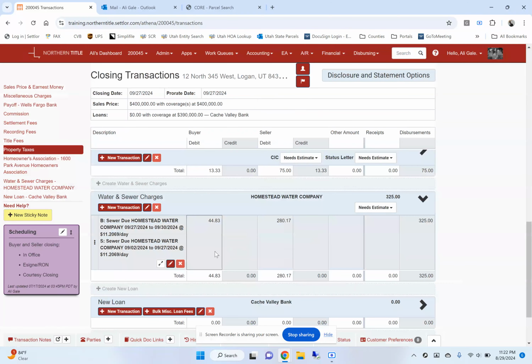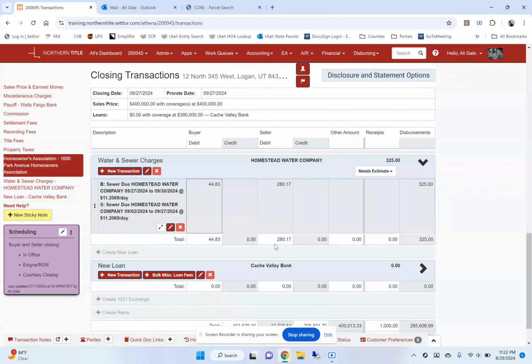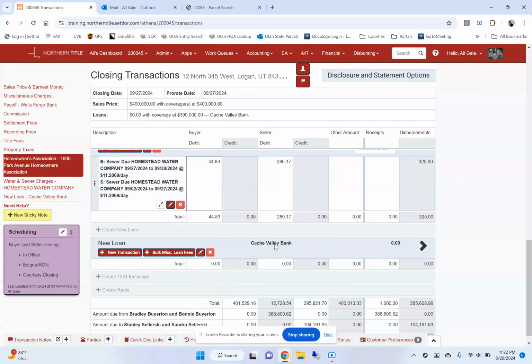And it prorated that amount. So that's really nice if you have water and sewer. Next line, it's grayed out, but there's a create new loan. If you already have your loan information from order entry, it would be right here. This create new loan would probably be for a second loan, but we only have one most of the time.